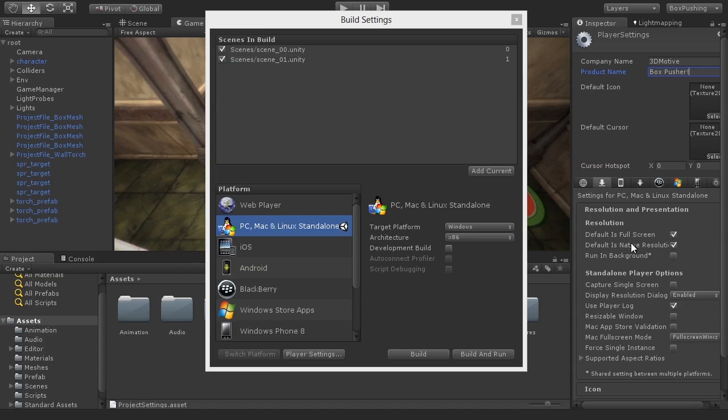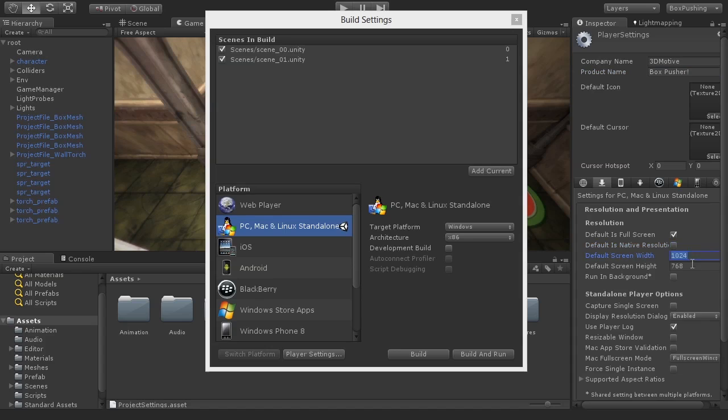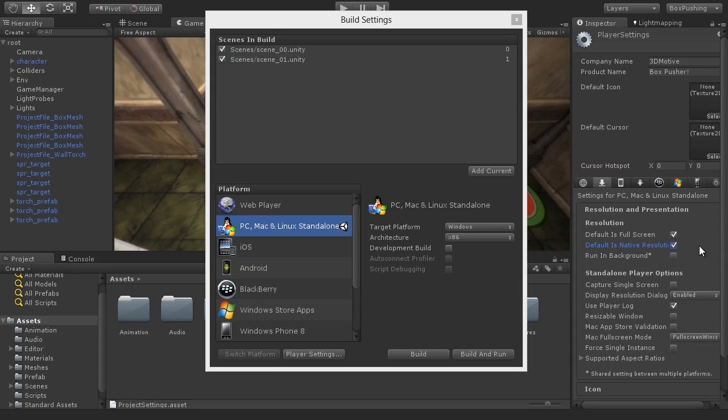There is default is native resolution, and that means the game will run at the native resolution unless you specify a different resolution. So for example, you could disable this checkbox and provide a particular resolution that is to apply to your game by default. So right here the default is 1024 by 768. If I wanted the game to run at a different resolution, I could of course specify different width and height values. I'm just going to leave default is native resolution here.